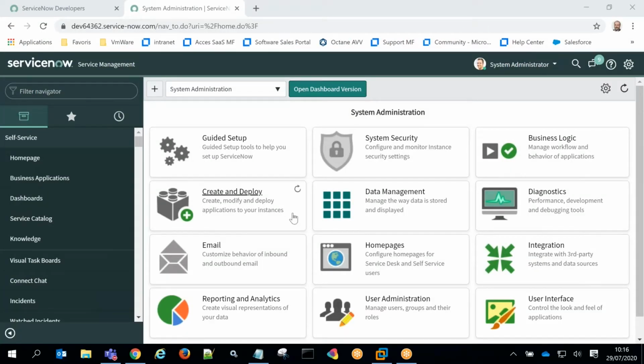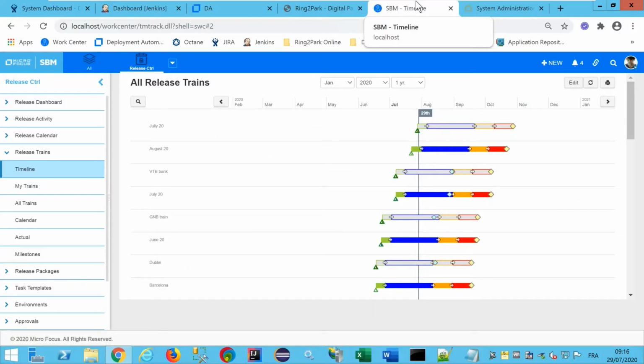Hello everyone. Thank you for attending this demo about release control and showing how release control can be integrated with ServiceNow. So this is release control. We are in the release train views, showing all the release trains already defined. And for the demo, I will create a new one.